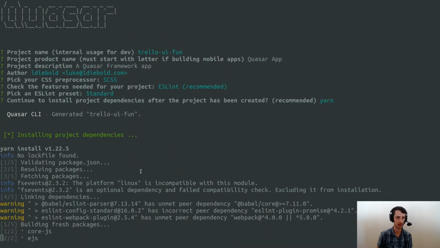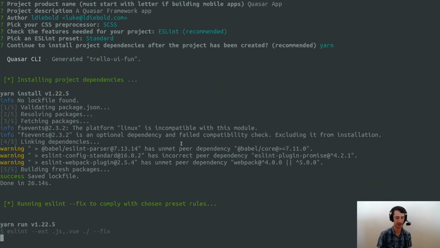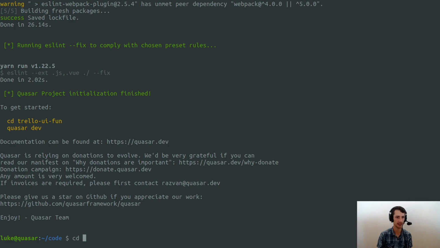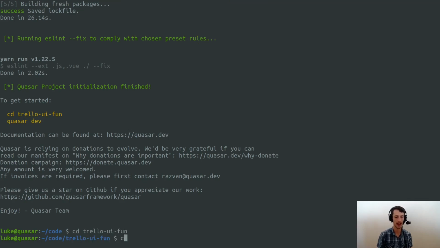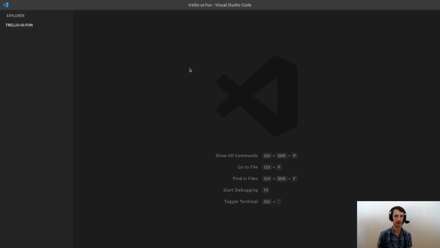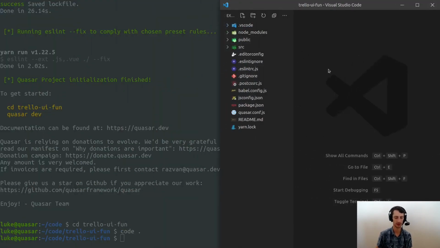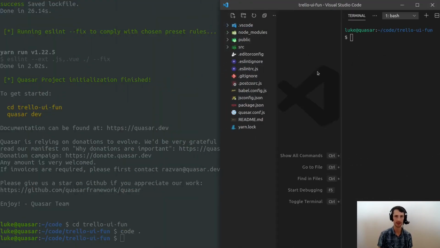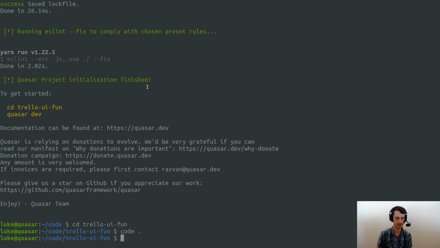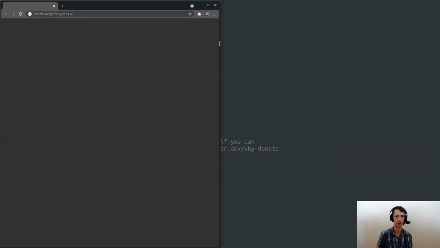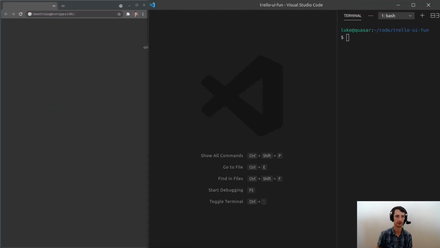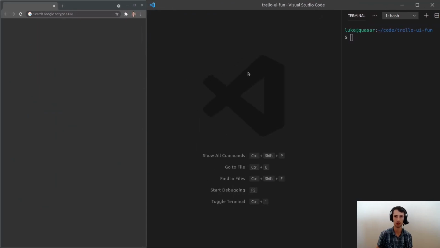All right, so once this is done, let's CD in there. CD Trello UI fun. Open that in Visual Studio Code. And now let's just do some layout stuff here so that it's easier to work with. So how about this? We can hide that, open up our browser window, and maybe smush that in a little bit. Cool, I think that's good.